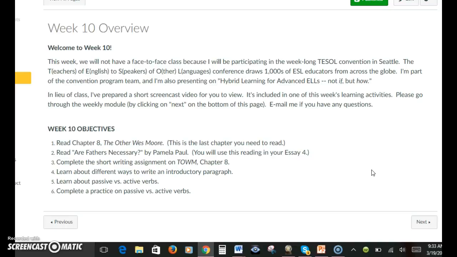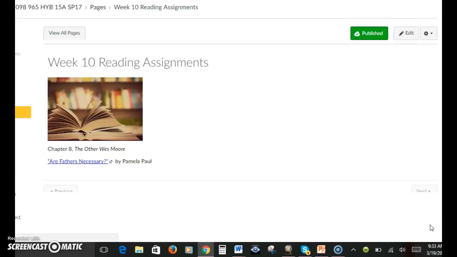And the two main things that we're going to work on this week are introductory paragraphs and passive and active verbs, and another one I have to add to this list is revising and editing strategies. So let me walk you through the tasks. I'm hitting the next button on each page. Here are the reading assignments. There's the link to the reading. It's a pretty short reading about fathers.